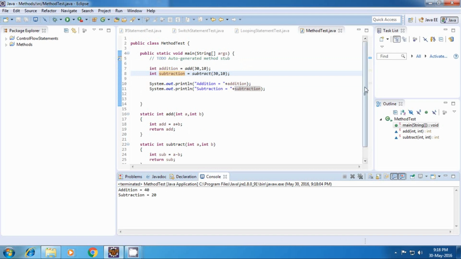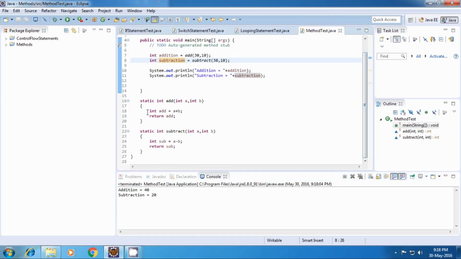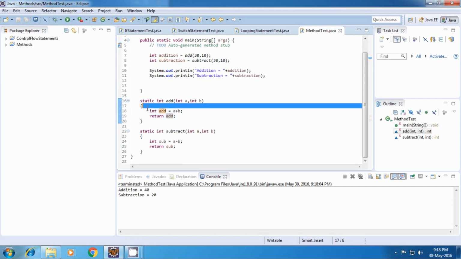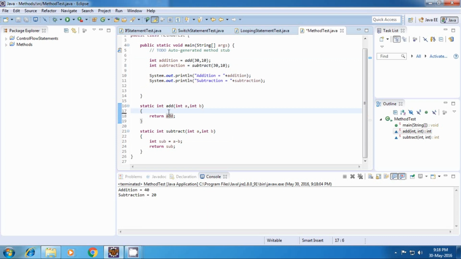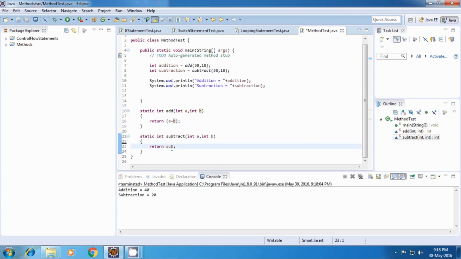Now there is a shortcut over here. We don't even have to create a variable and then return that variable. So there is a shortcut over here, and the shortcut is I'll just remove this statement and directly return A plus B. Okay, and similarly for subtraction, I'll directly return the subtraction expression. Okay, so in this case, what will happen is this expression will be evaluated and the result will be returned.